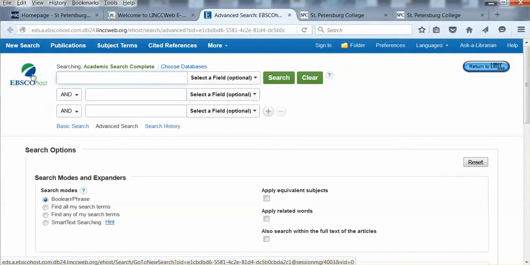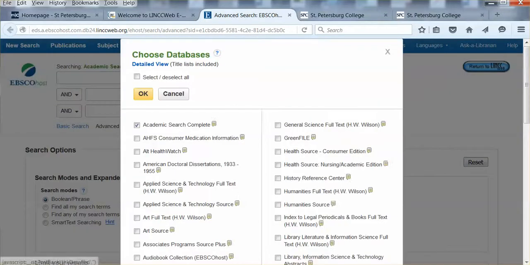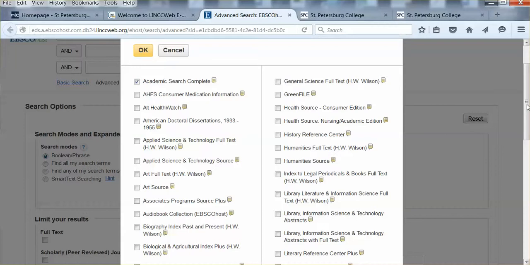And you'll notice that you'll see EBSCO. EBSCO is the vendor or the company that provides Academic Search Complete and other databases. To see those others and add some, click Choose Databases. At that point, it's a matter of what topic you've chosen, which ones you want to choose. If it's an environmental topic, you could add Green File, General Science.